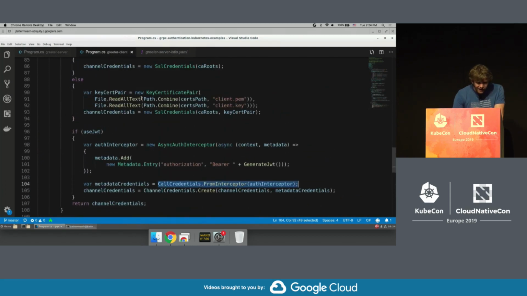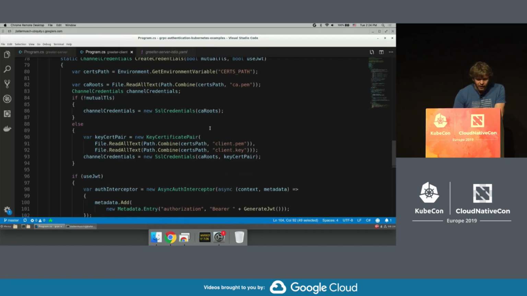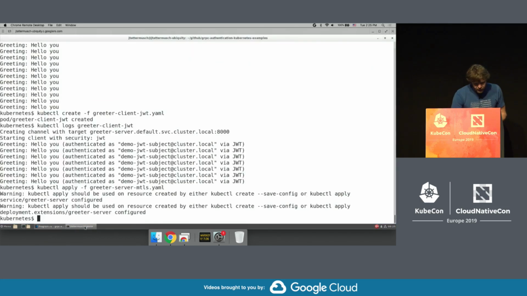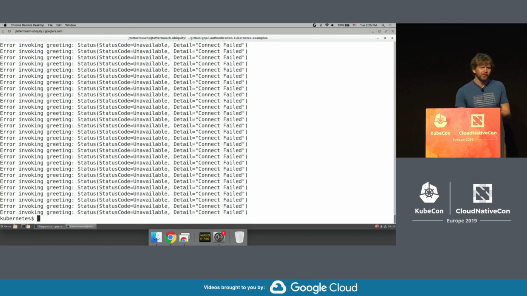On the client side, I'll need to provide, besides the certificate authority that I already provided, the client-side certificate, which is now going to be verified, and the corresponding private key. So now when I actually replace the server with the one that requires mutual TLS, the old clients actually stop working because they can no longer establish the connection with the server.